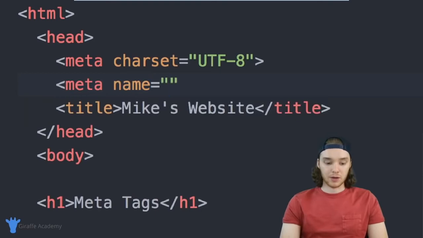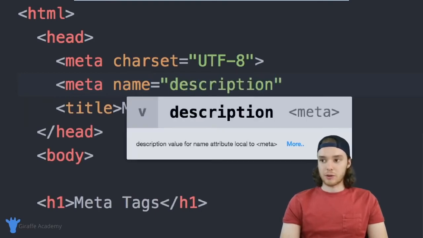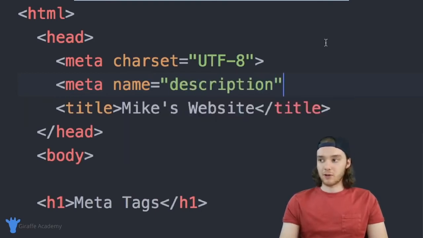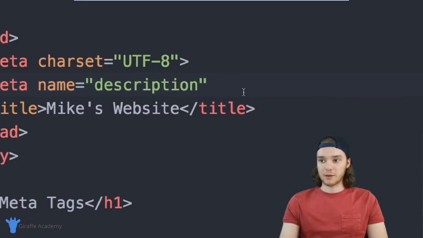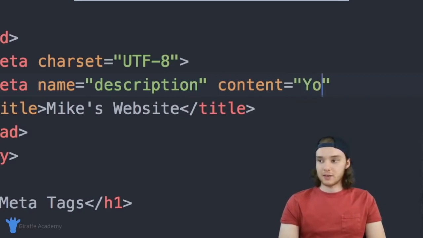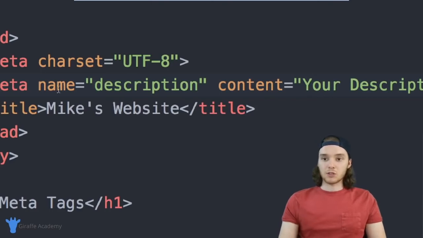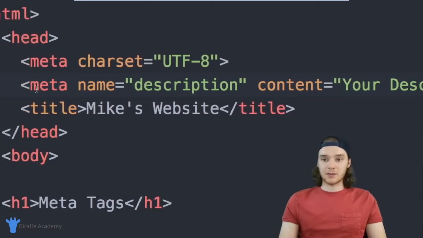So we're going to give it a name, and we're going to call it description. This is going to be the full-on description of our website. And over here, I'm just going to type content. This is going to be the content of the meta tag, and here you could type your description. Most websites are going to have a description, and this can be used by, for example, a search engine to help figure out what your website's about.